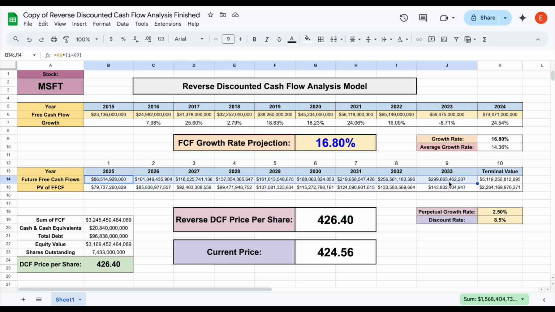So what do we do with this information? Well, we have to ask ourselves one question. Do we think Microsoft can grow their free cash flow at a growth rate of 16.8% or higher over the next decade? Because if we do think that, then this company could be a good buying opportunity. But if we think the free cash flow growth over the next decade for this company will be lower than this, then this company's overvalued. So this valuation model doesn't give you a specific buying price, but it does give you great insight into how much growth the market is pricing into this stock.